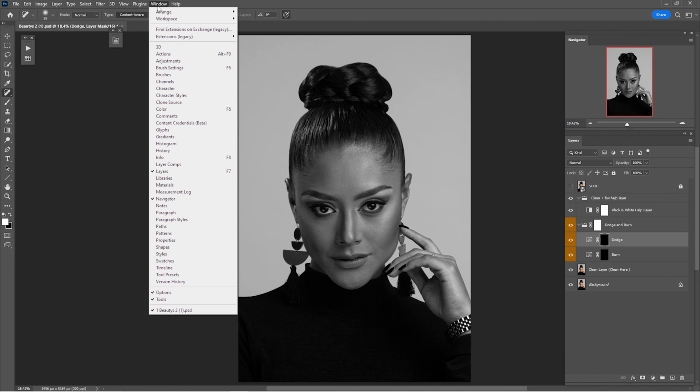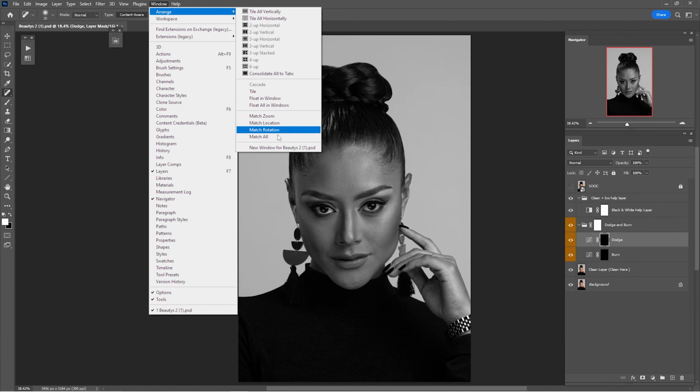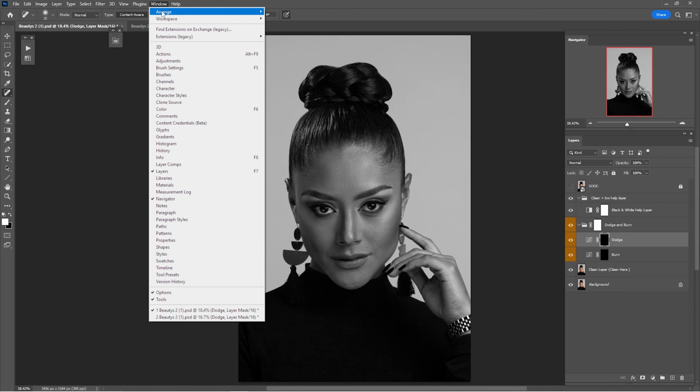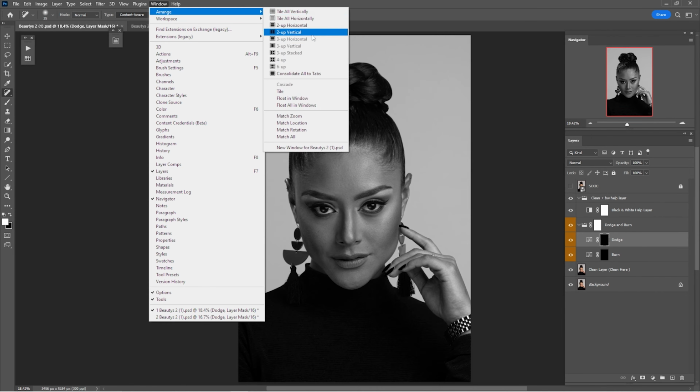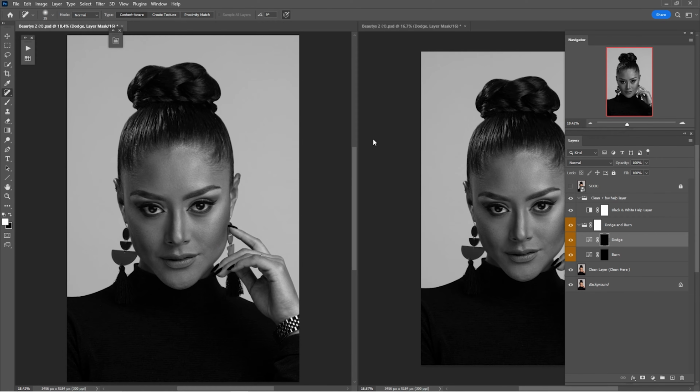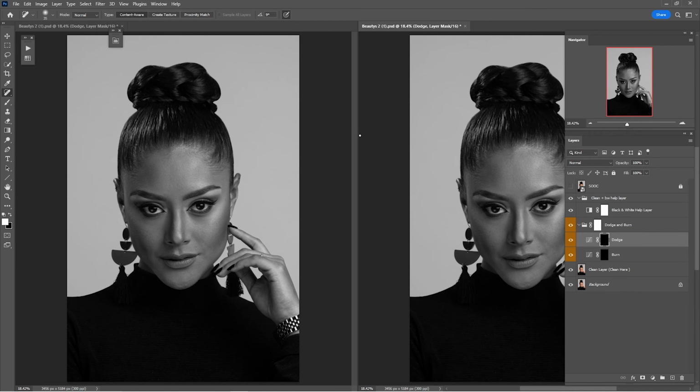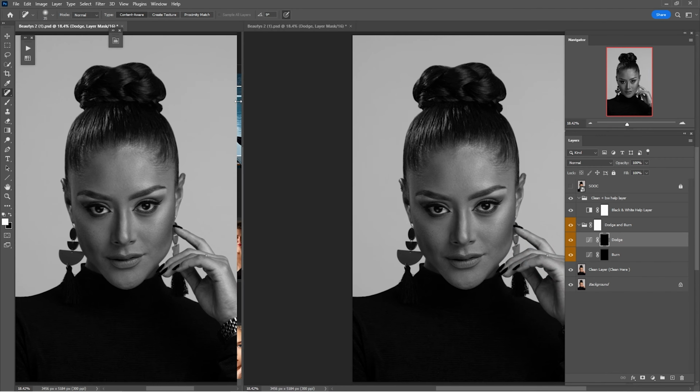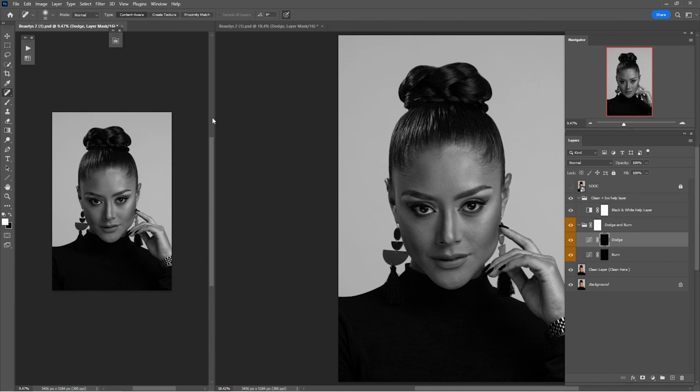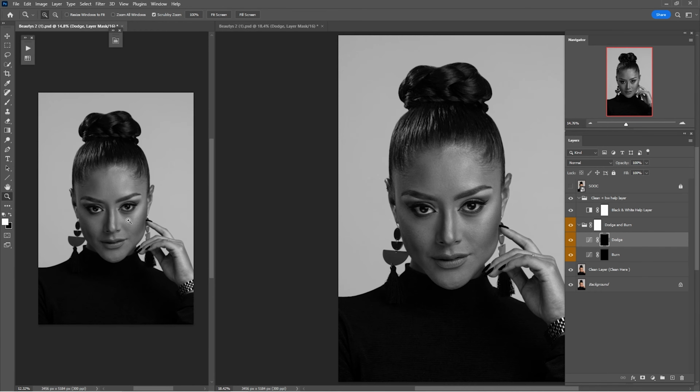So just click on window, click arrange and click new window for beauty. After that is done, click again on window, arrange and select tool vertical. The reason that I'm doing this is because we want to retouch like a professional, and just click on this window and make this smaller, just like that. You can even zoom out, maybe not that much, but something like that.